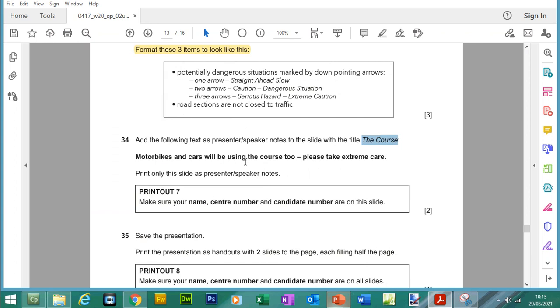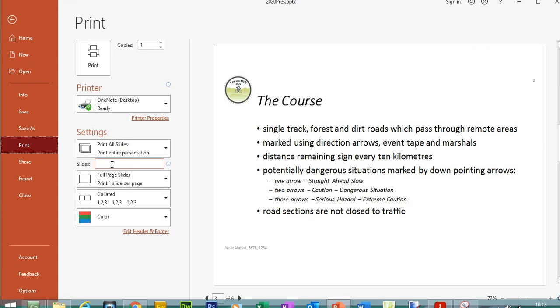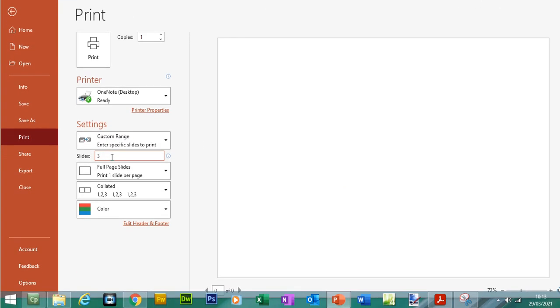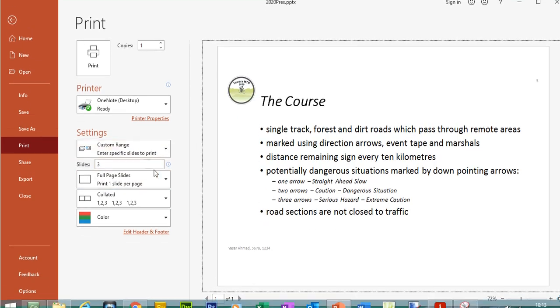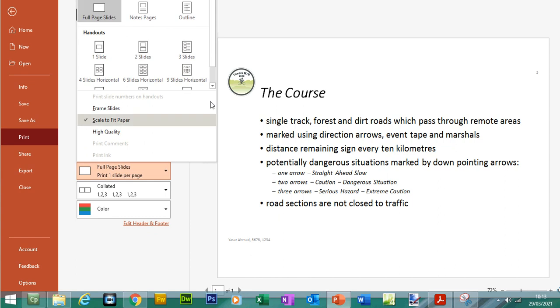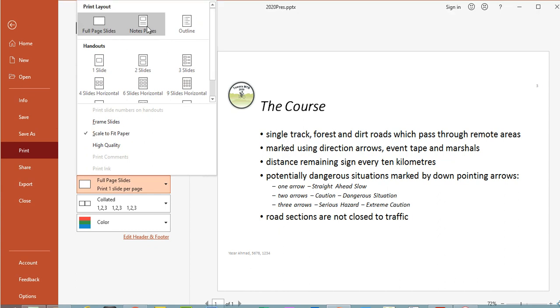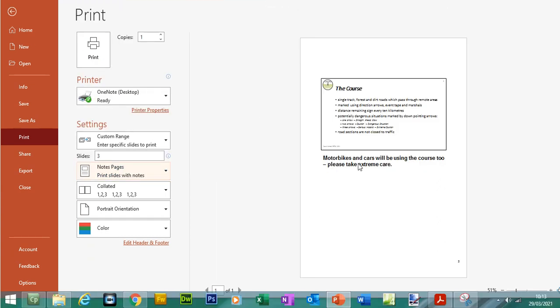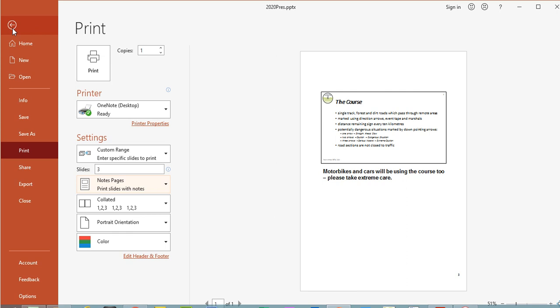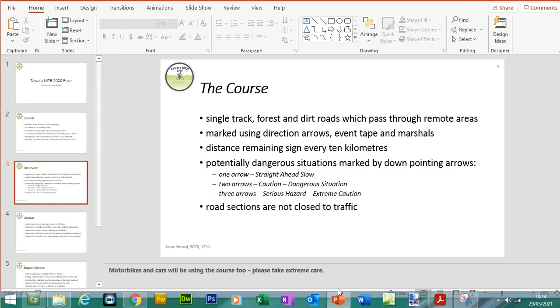Okay, now to print off this slide as a presenter speaker notes, what we have to do is we have to go to file and print. We want to just print off slide 3. Okay, and what we then need to do is click on here and select notes page. So you can see that's the slide and that's the notes below as well. So we can go ahead and you can print this off. Okay, so that's your first printout for the PowerPoint task.